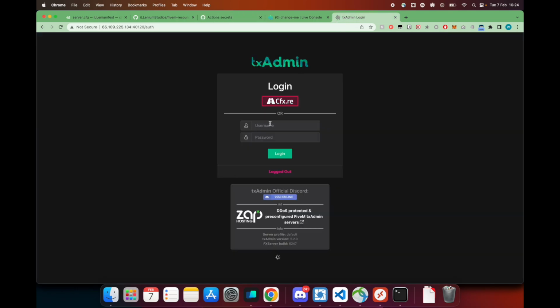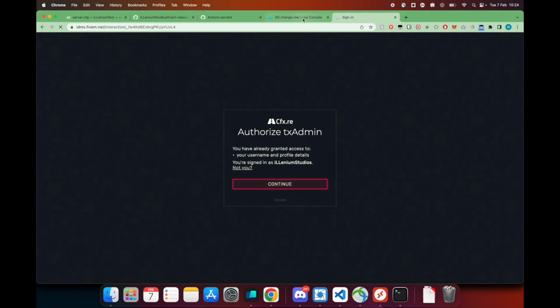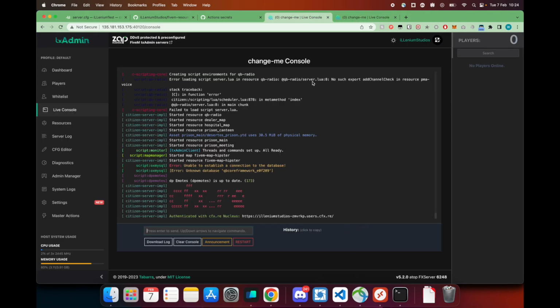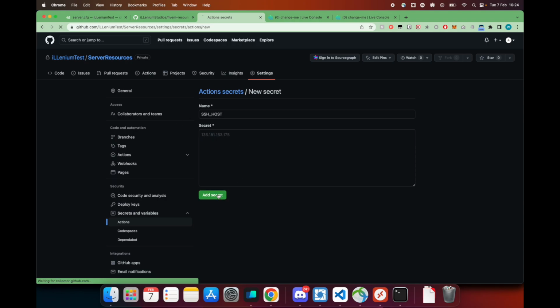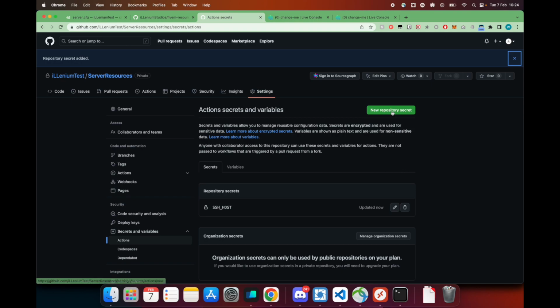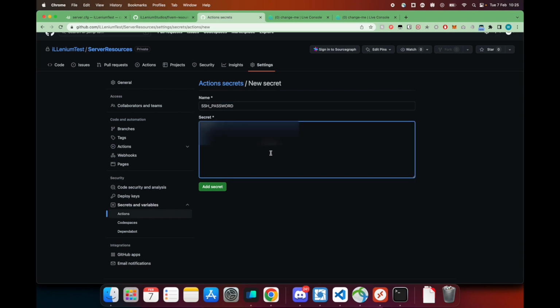And the IP of the Windows machine, I believe, is, let me confirm. Yeah, it's this one. So I'll just copy this IP. I'll paste it here, remove everything else, and add secret. Then I'll set up another one, which is the password for the machine. So SSH password. And then you can set a password for this. I'll just set a password.